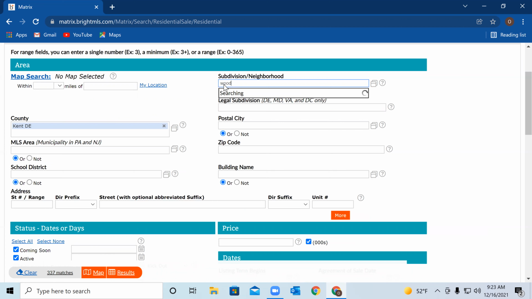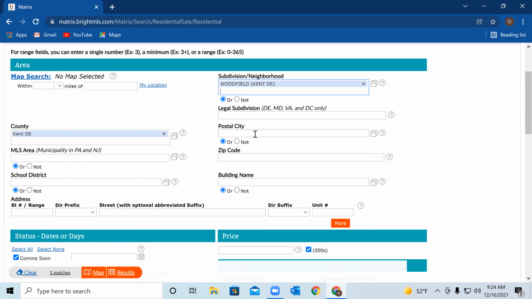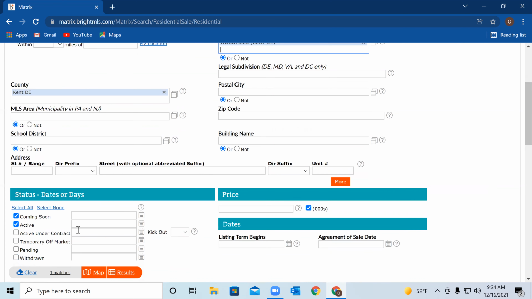So we'll go over here to the subdivision. You see Woodcrest, Woodbrook, Woodfield. Okay, so look, here it is right here, Woodfield, and it says Kent, Delaware. Okay, that's the one we're looking for. We know that this house is inside of that development, all right? And so under coming soon and active, there's one match, right?